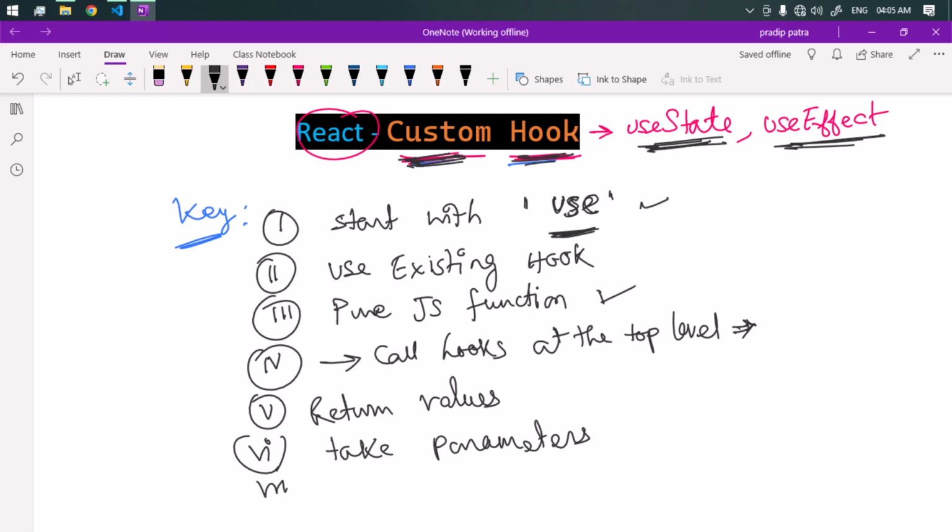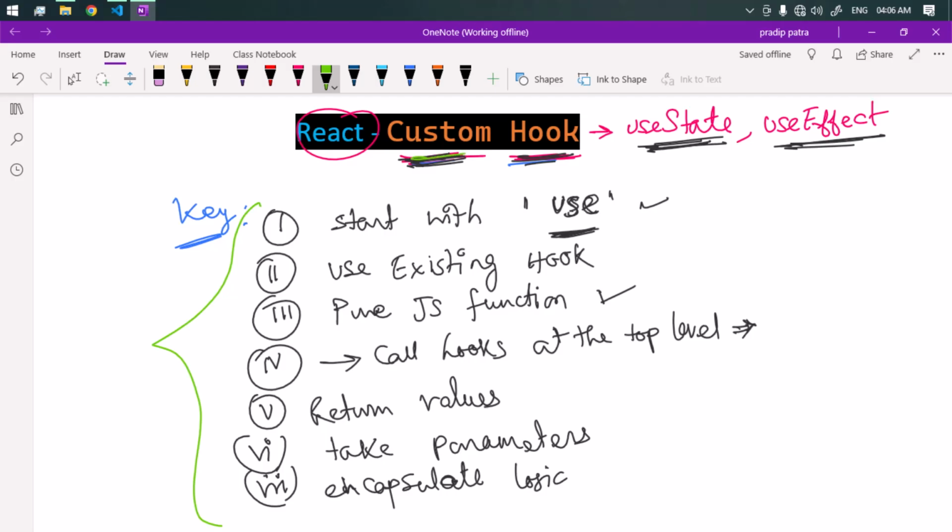And number 7, we should encapsulate the logic inside our new custom hook so that it can be used across multiple components. Most importantly, it should not depend on the specifics of any one component. It should be general so that it applies to various use cases. So these are the key points that we should follow while creating a custom hook.